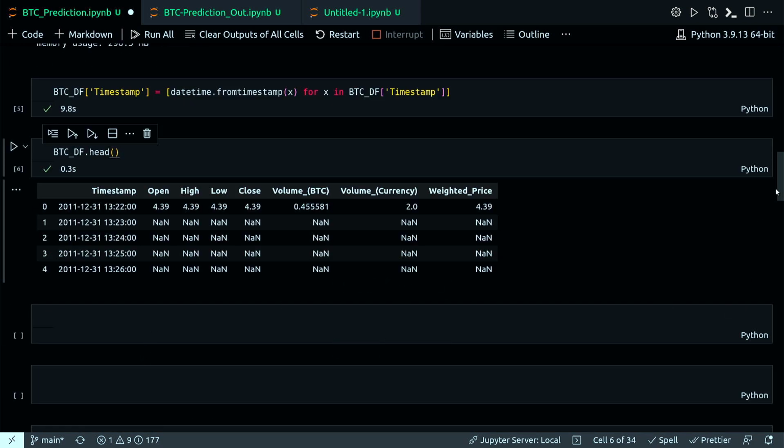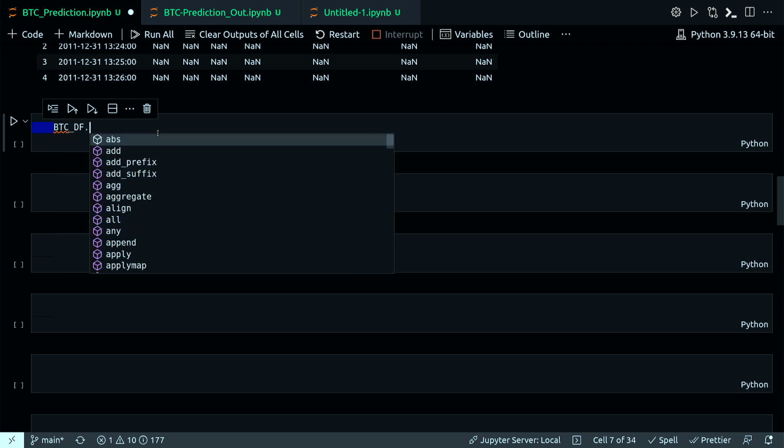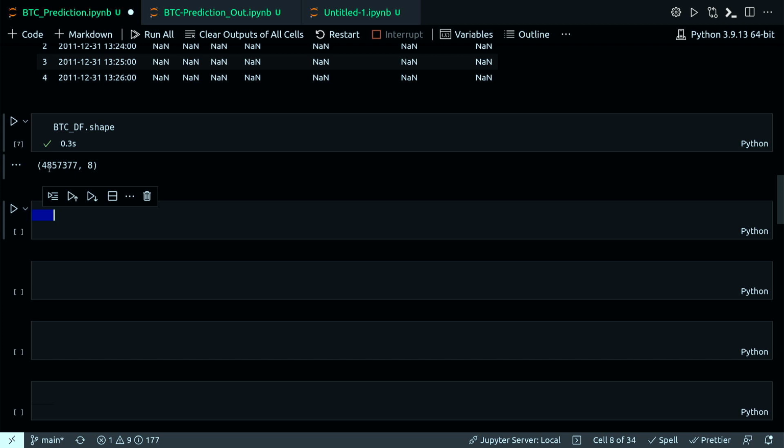Okay, now let's check the shape. Yeah, 4,857,377 rows, and I have 8 columns. And now I am going to use the pandas setIndex method on the timestamp.